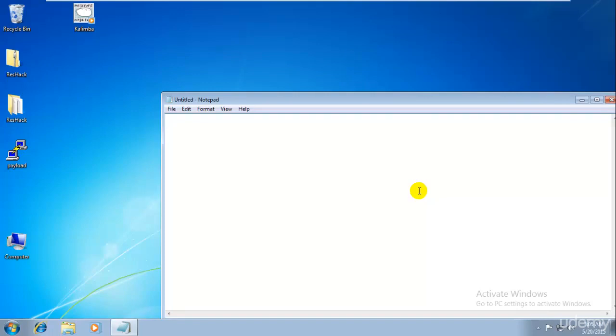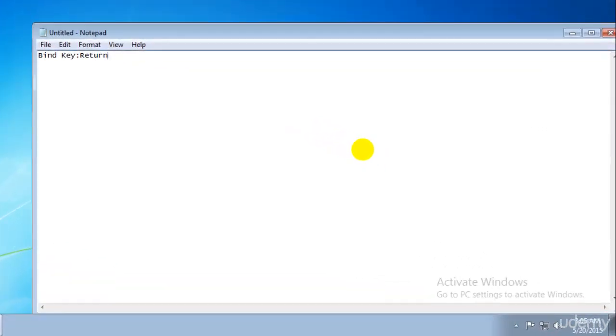Since I don't have it installed, I'll just open the notepad, and this would be the source code for creating a keylogger in Python. So you need to type bind key return, and then instead of writing that, you can just type from tkinter import asterisk, root equals tk, and define read, ignore, print hello. And you can also ignore this root.